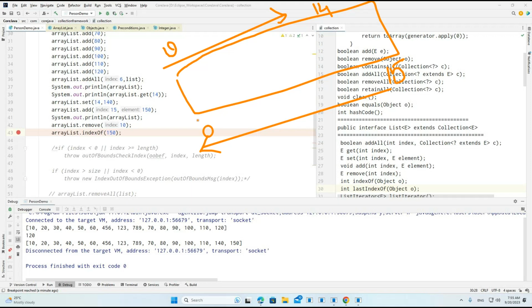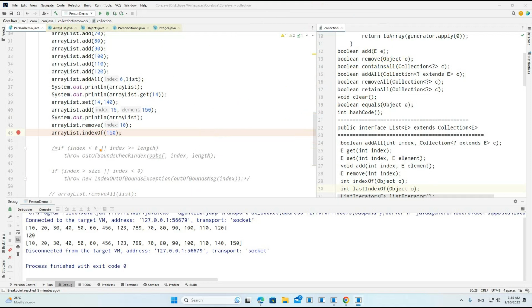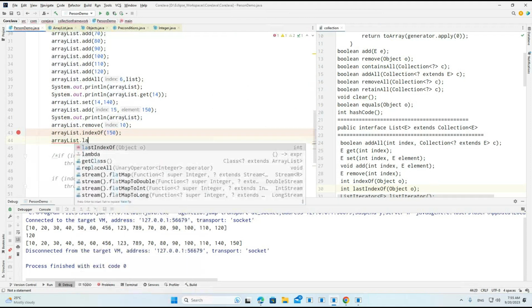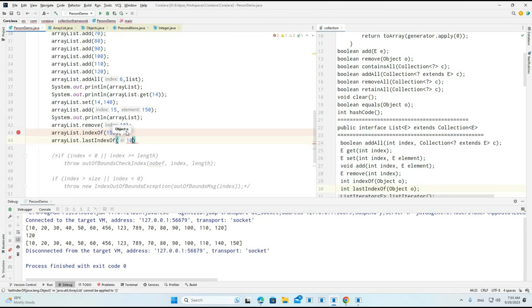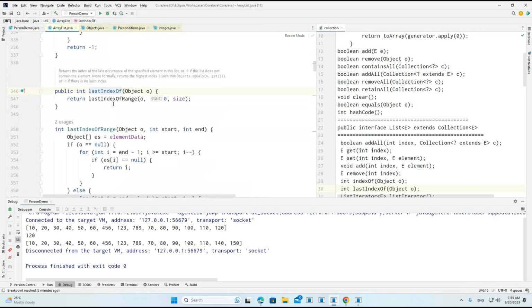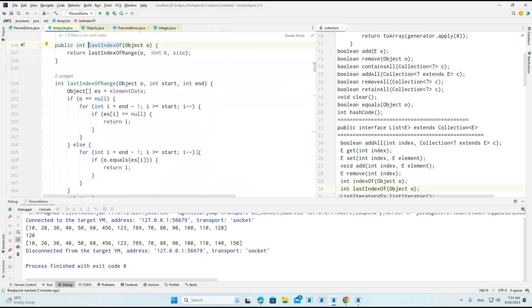So we'll see a simple example of this lastIndexOf. Now let me call lastIndexOf also, arraylist dot lastIndexOf. The same 150 I'm going to give. See the difference here. i equals end minus 1. What is the end here? We get 15. 15 minus 1, 14.